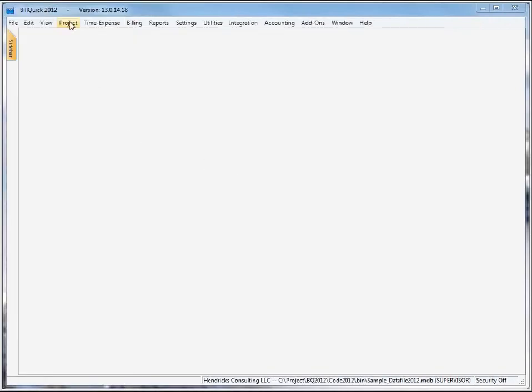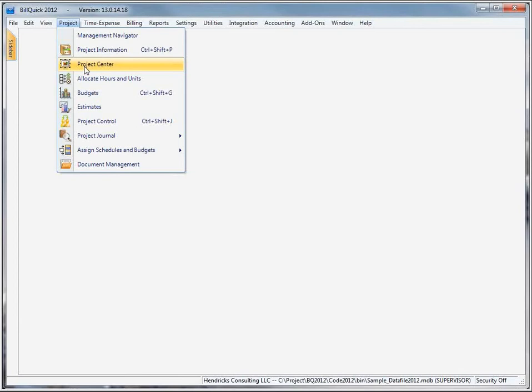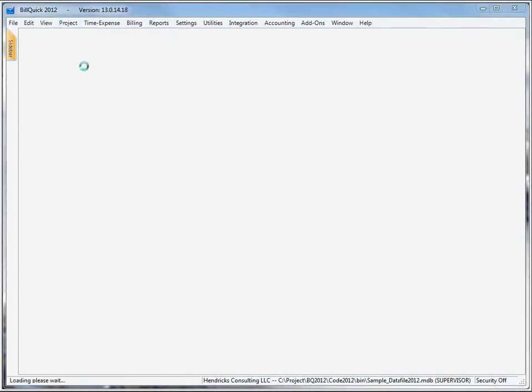So first of all, it's available directly under the project menu, and it has its own security, so you can tell the system who can access it and who cannot. And of course, you can also set it in such a way that if you give project managers access to their projects only, they will only see their projects. They're not going to see anybody else's projects.